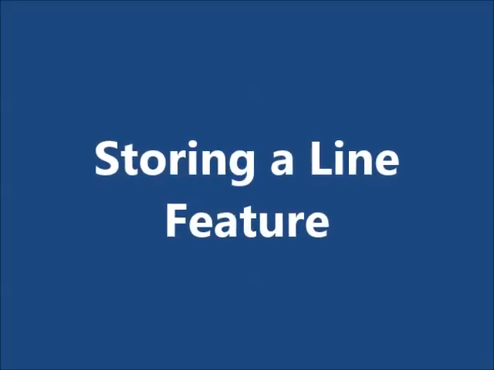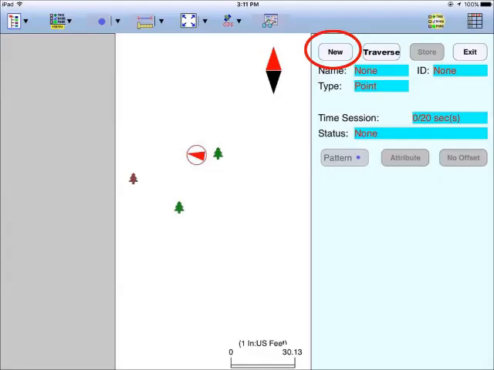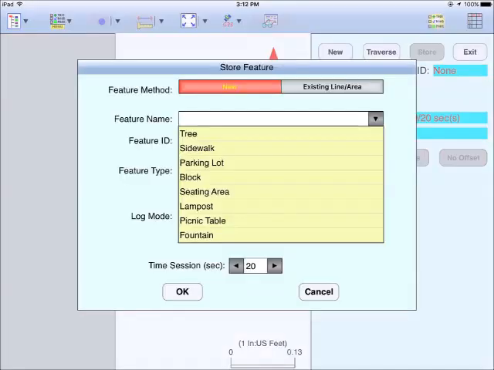To collect data for a path in the park, I tap the New button, and then look at the available line feature topics for this job. I don't see the feature topic, path, in the park's feature list. Well, I will just have to create it myself.